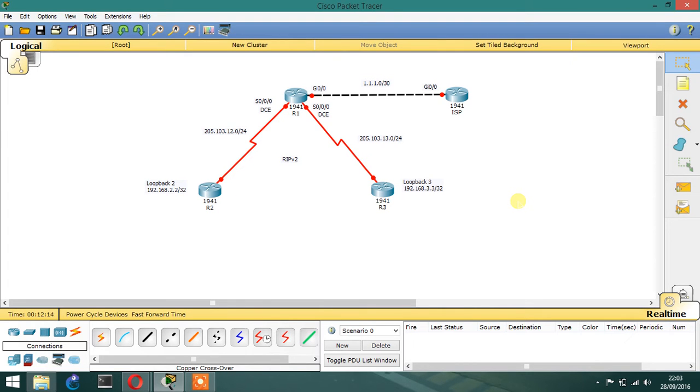So this is what we covered in our lessons today. What I'm gonna do is create this video in case you missed something on that lab activity. So basically, I'm gonna configure RIPv2 on R2, R3, and R1. ISP is connected as a default static route, default gateway, to R1.